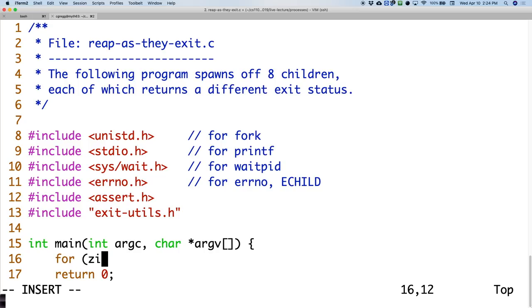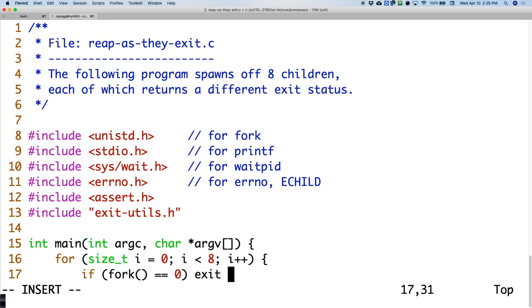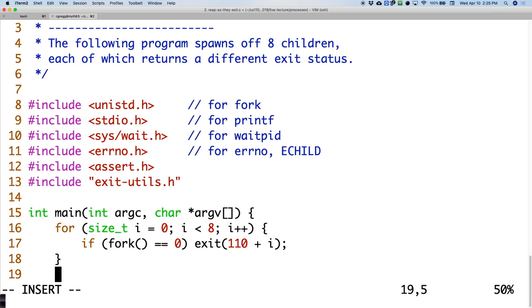For size_t i equals 0, i is less than 8, i plus plus. If fork equals 0, what's that mean? The child. We're going to exit with a value of 110 plus i. So we'll get a different return value for each one of those: 110, 111, 112, etc. Okay, and then that should do it. So we'll always exit there. And we're going to do 8 of those.